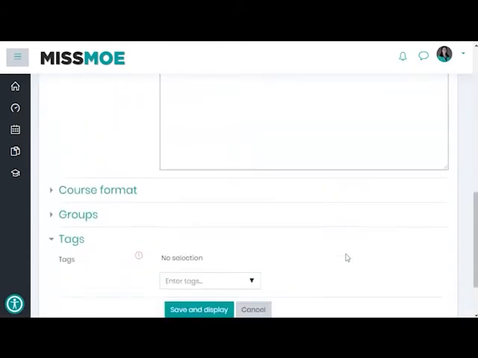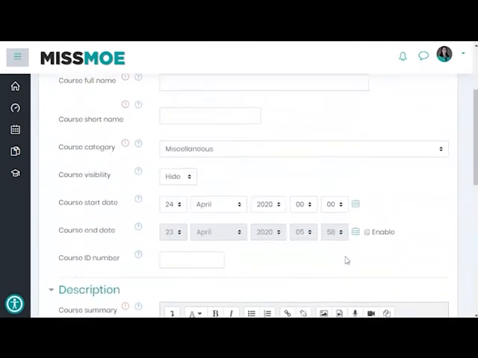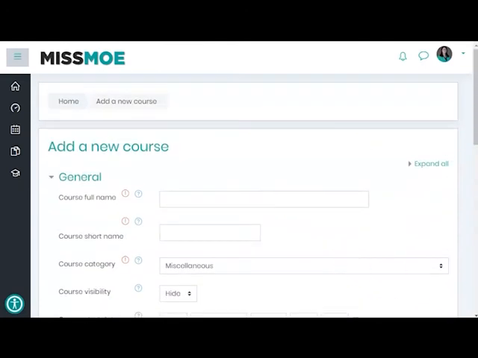There are numerous sections that will appear on the Add New Course page. However, you do not have to fill out all of them to create a new course. Only those fields marked with a red circle and an exclamation point indicate a field that is required to fill out with information. The first bit of information you will want to input is your course full name and course short name.